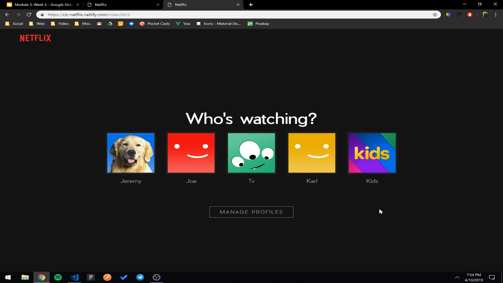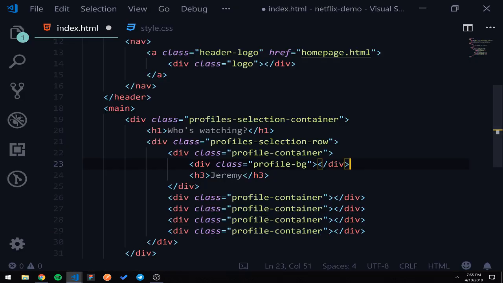Each one is tied in your profile section, right? That's actually supposed to be in our big page. I'll show you my issue. So this is the profile selection row right here, which has the profiles. That H1 is above that container. So if you just move that out in your HTML, you should be fine.